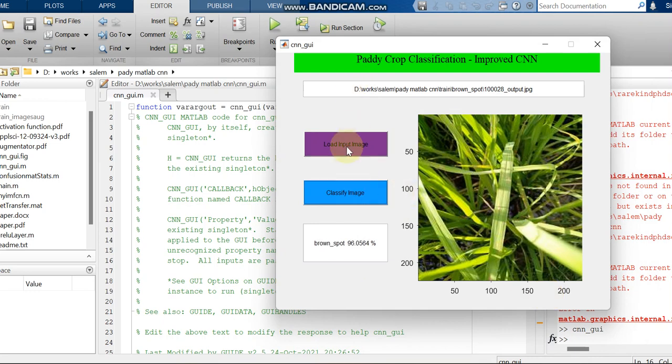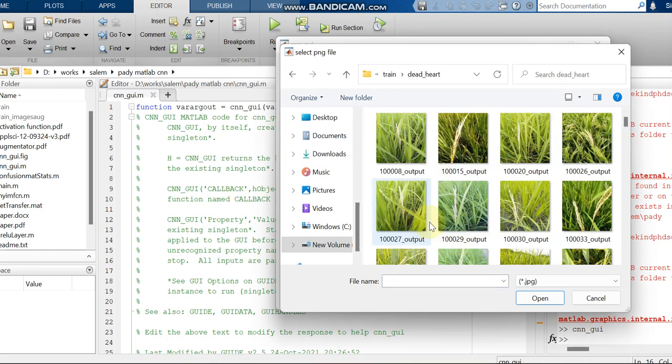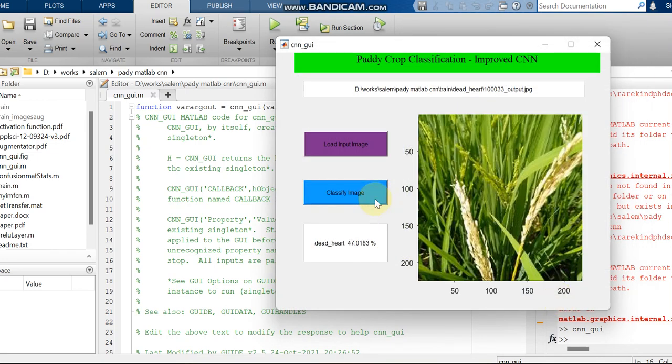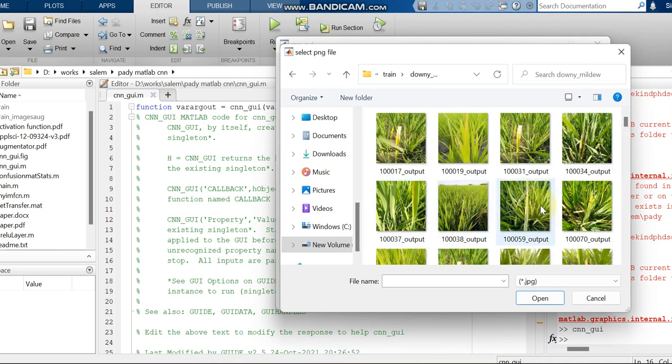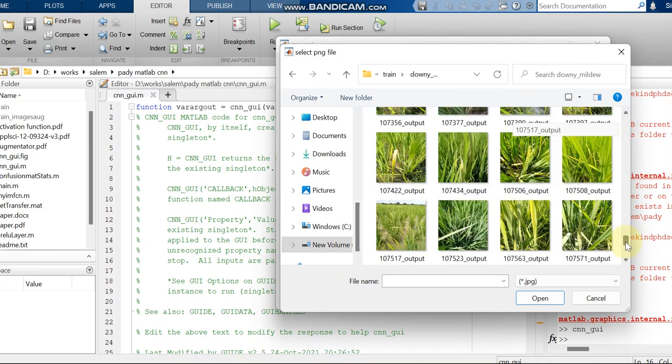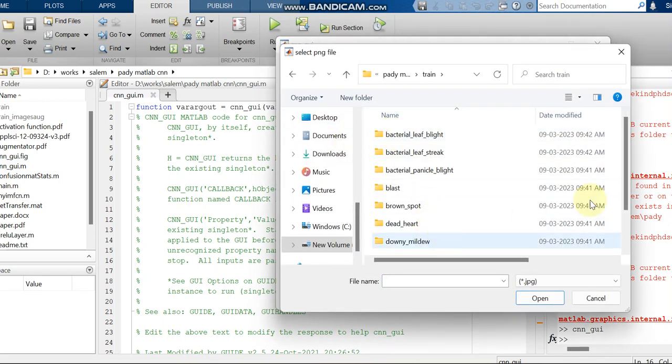This is also classified correctly, and the accuracy is 96 point something. Then we can check with dead heart. Whatever random images you can choose, I'm just choosing a random image. It is also correctly classified as dead heart, but only the accuracy is varying. So I'm loading some other classes' images. We can try some other images down here. Randomly I'm choosing. You can see the class is correctly classified, but there are some variations in the accuracy.